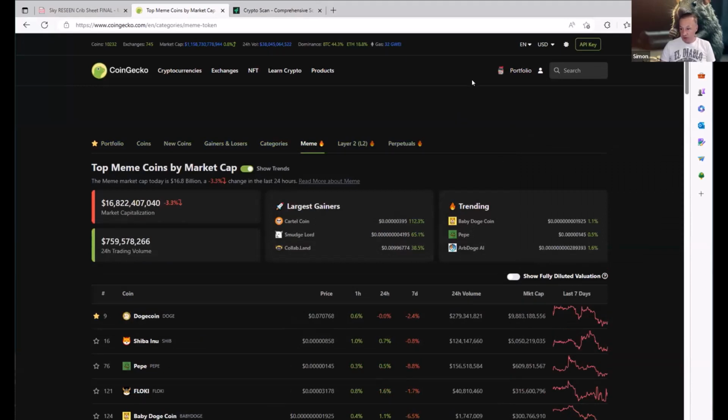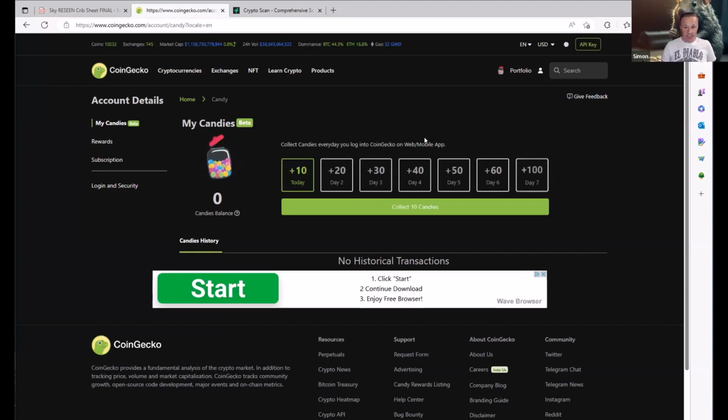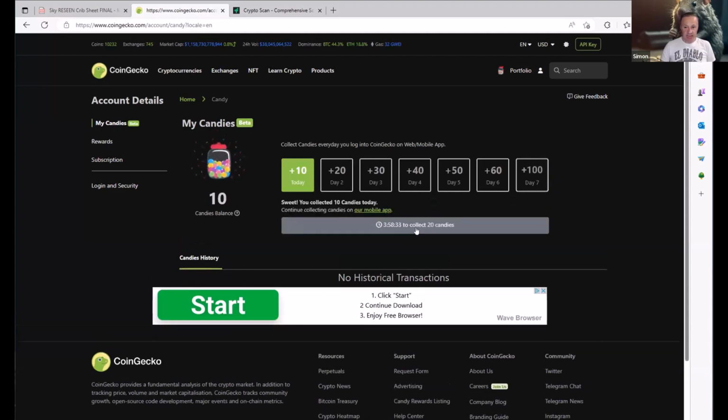And then the final thing, conscious of time, because we're at time, is you can also collect candies. So each day you go in, every 24 hours it resets and you collect your candies. And those candies will build up. So each day you do it up to day 7, it will go up to 100. And then it will reset and go back to 10.